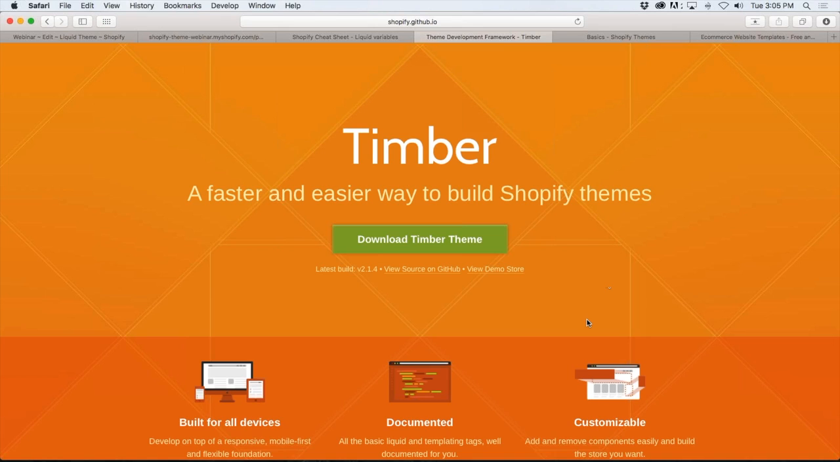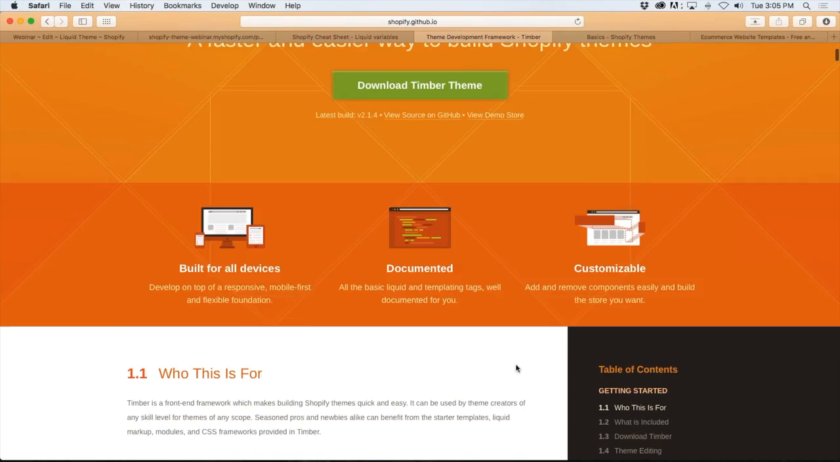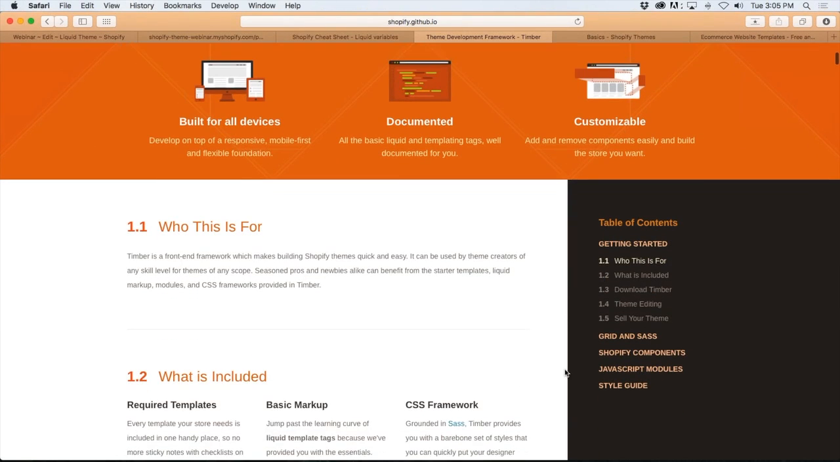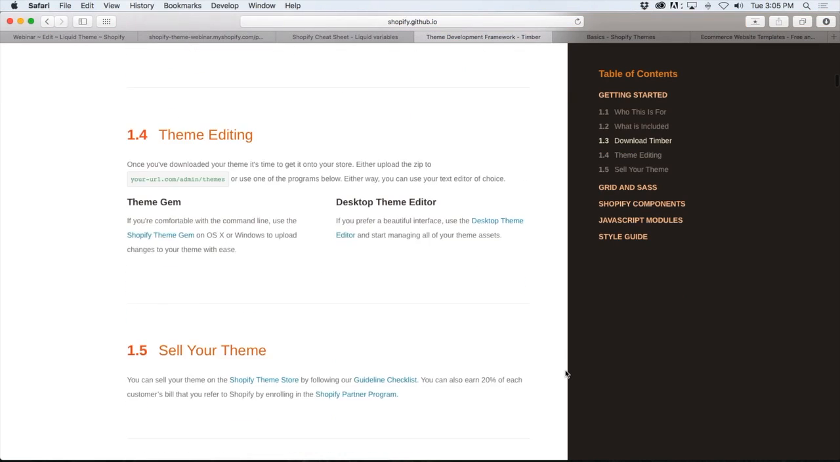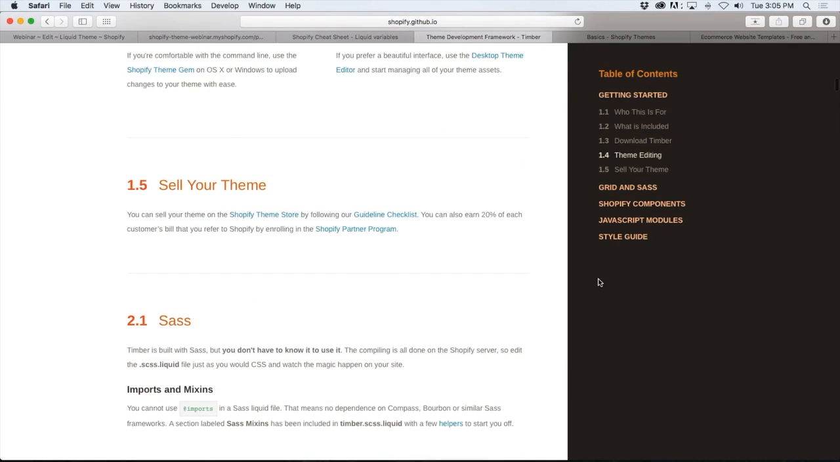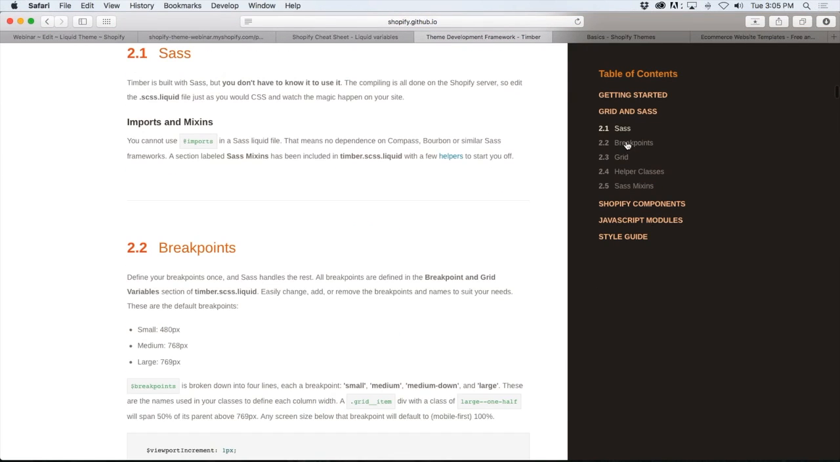Now, this is, as it says, the fastest and easiest way to build a Shopify theme. Why is that? Well, it's built to be responsive, which is pretty great. It just comes out of the box, and it's well documented, and it's customizable. So if you're familiar with other frameworks like Twitter's Bootstrap, or it's just Bootstrap now, you get some great things like a grid.